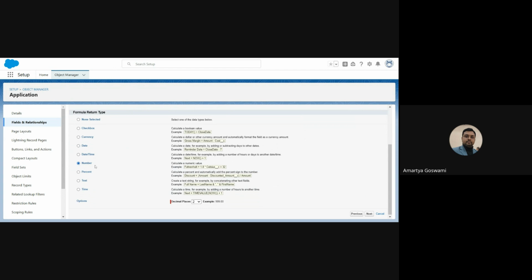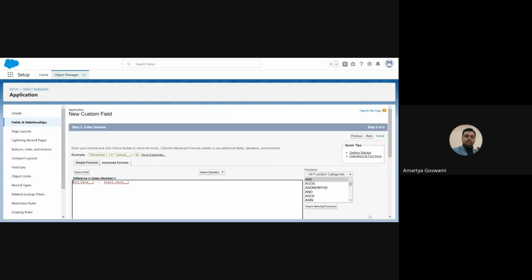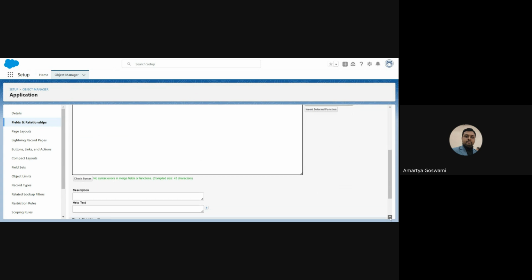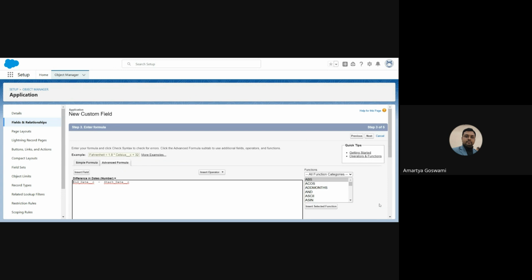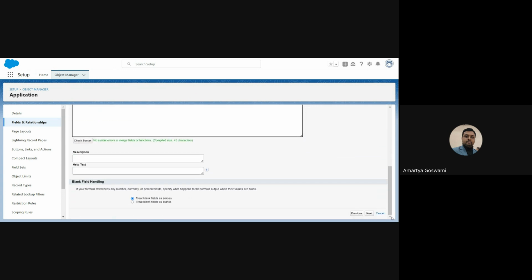Difference between two dates. I don't need decimal places here, right? It will always be a whole number, so it would be 0. Now click next. Whatever we have written previously is there. Now scroll down. Whenever we are writing anything, we must check with this check syntax. And the description and help text come in this screen, not the first screen.